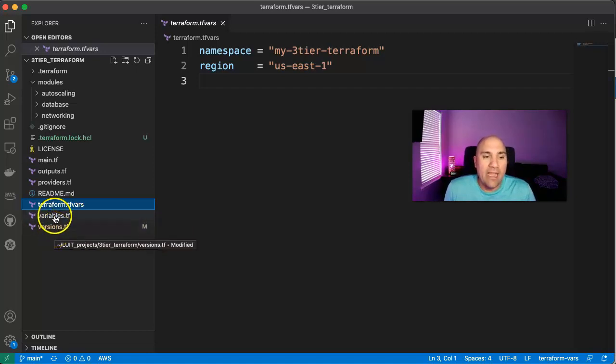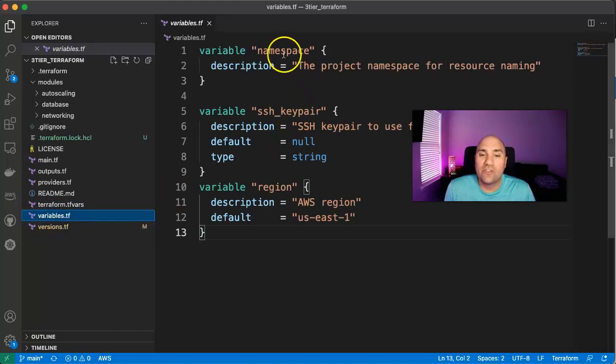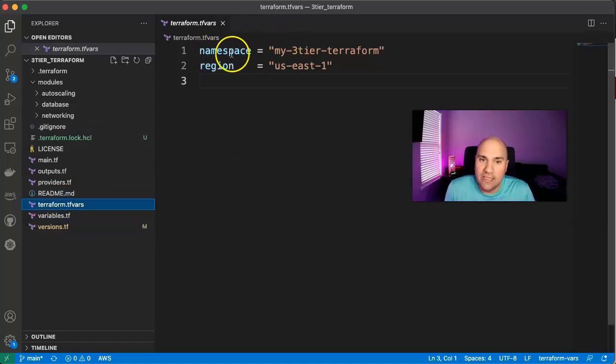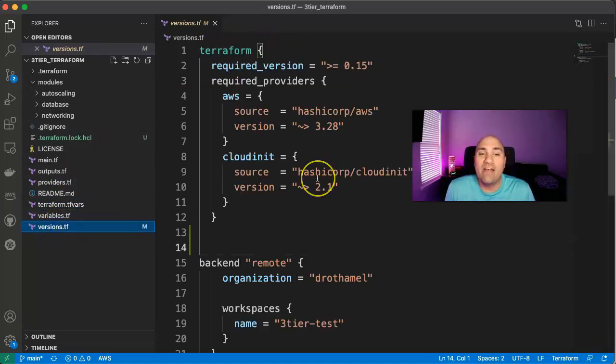And then we have a regular variables file. So these are the different variables we need. We have a variable for the region also, and a variable for the namespace, because that corresponds back to this variable in the environment variable. And then we have a versions file.